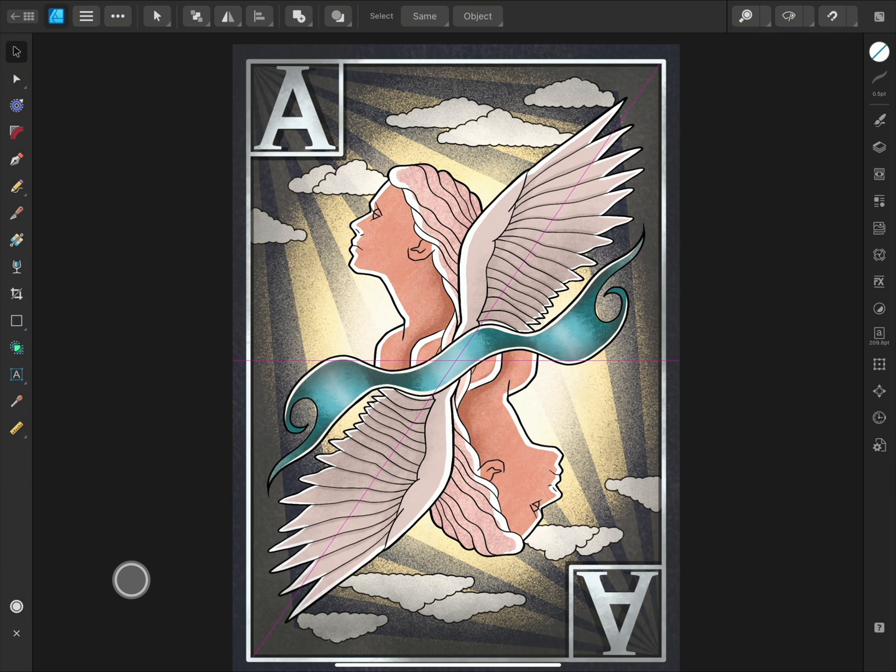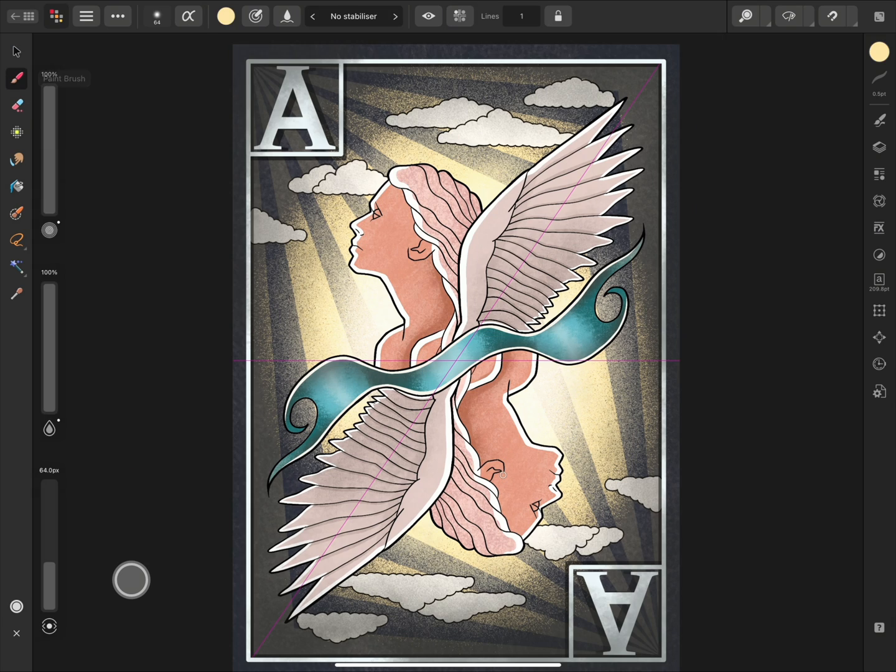Symmetry works with the paintbrush tool in Affinity Designer and Photo. To access the paintbrush tool and the symmetry options, we need to move to the pixel persona. So I'll tap the designer icon and choose the pixel persona. Then I'll select the paintbrush tool from the tools panel.